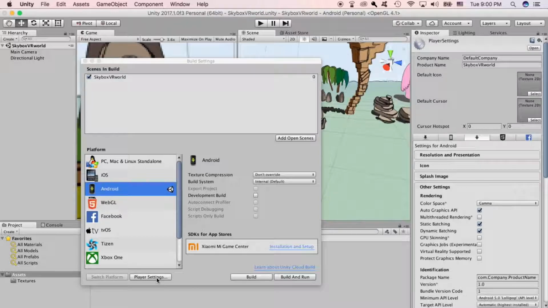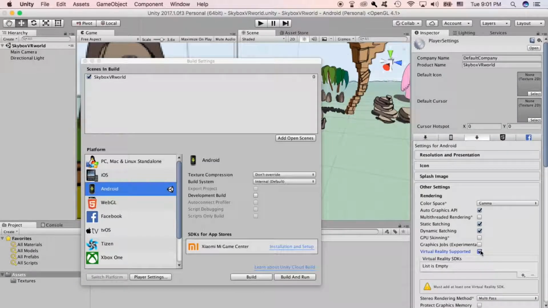And next you would go to Player Settings, and you can see here in the inspector on the right that we are already in settings for Android. So in this panel, go to Other Settings, and below you can find Virtual Reality Supported. You should enable it, so click here. And in Virtual Reality SDKs, click on plus and select Cardboard.